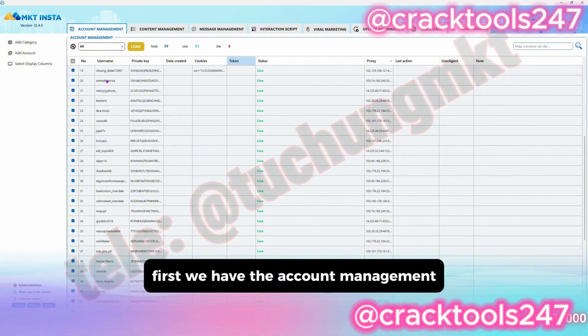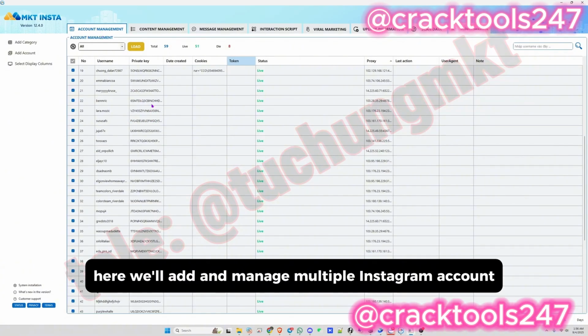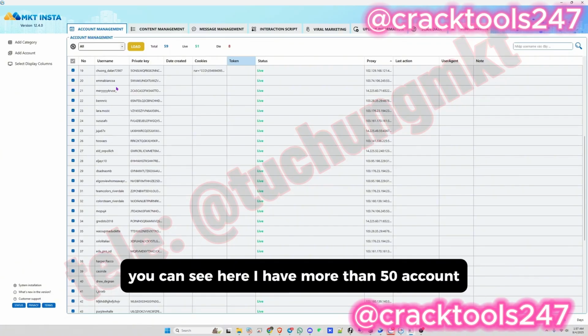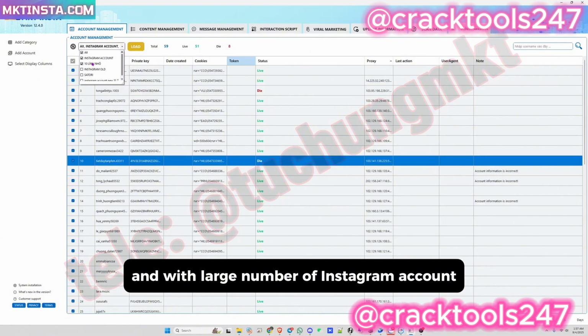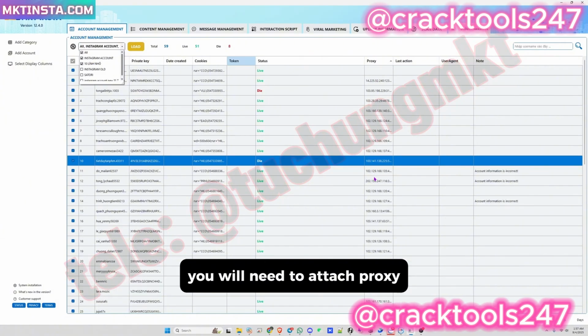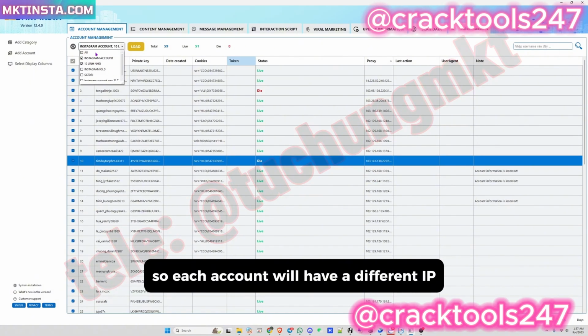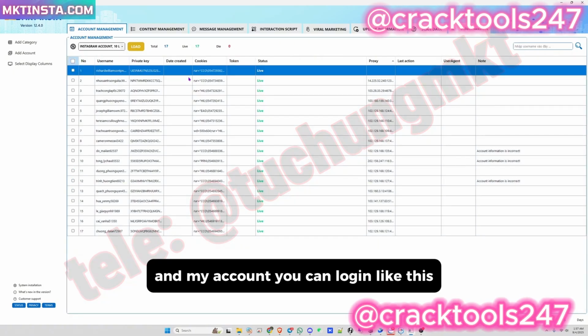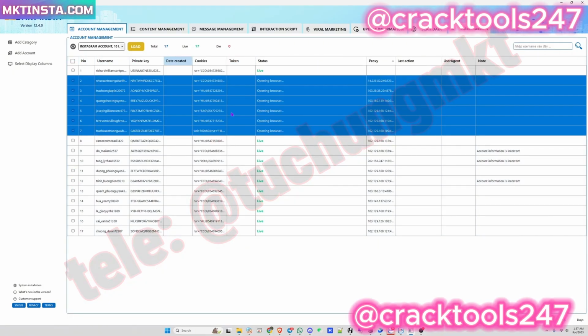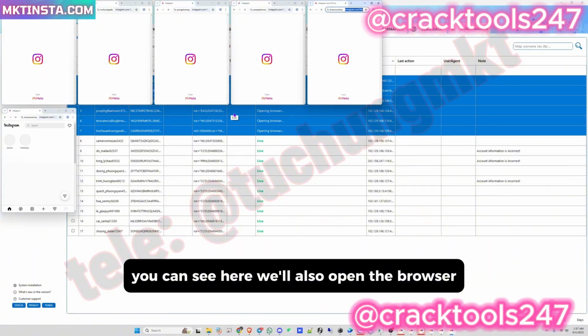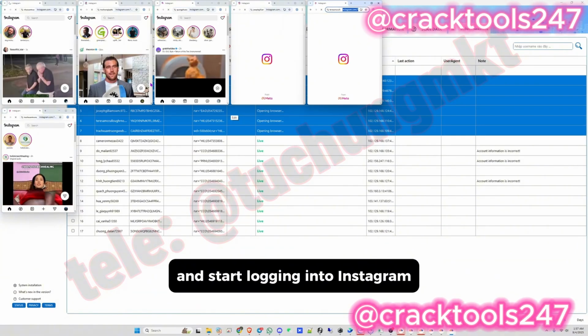First we have the account management. Here we'll add and manage multiple Instagram accounts. You can see here I have more than 50 accounts. And with a large number of Instagram accounts, you will need to attach a proxy, so each account will have a different IP. And my accounts you can log in like this. You can see here we'll also open the browser and start logging into Instagram.